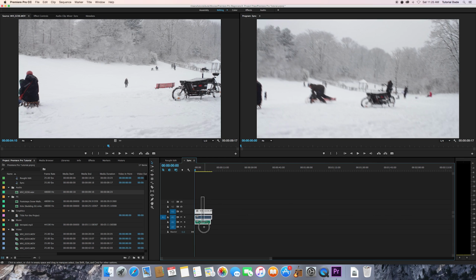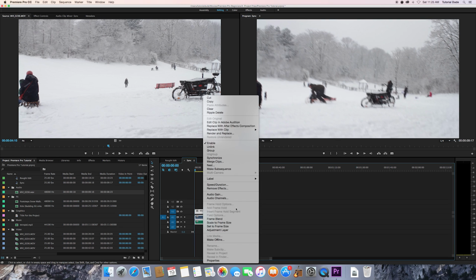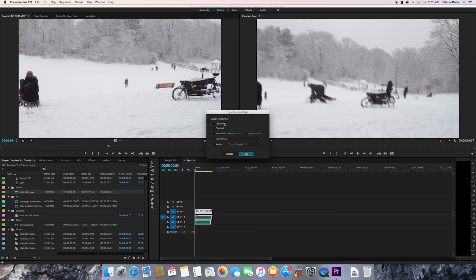What you're going to do is select the clips you want to sync, right click, and go to synchronize right here. We hit synchronize, and there are a couple of different options for how we can synchronize this audio. If you know they both started recording at the same exact time, you can do clip start or clip end. Personally, I don't know how this would ever be valid, because then you can just drag them at the beginning, but at any rate, that's one option.